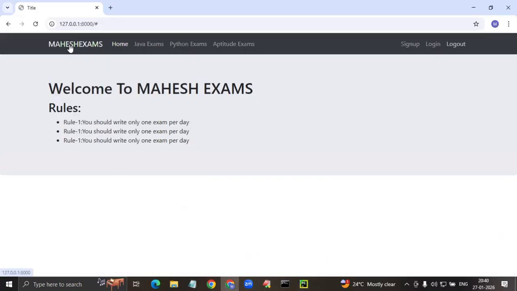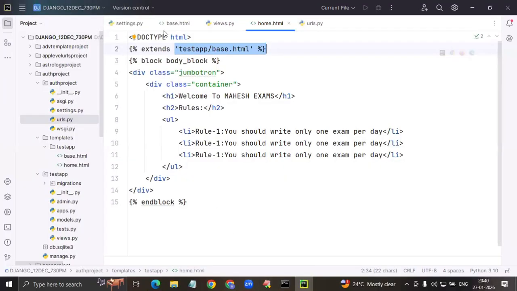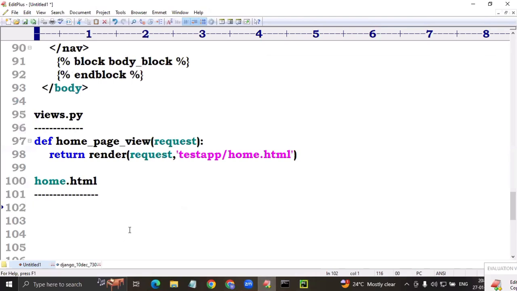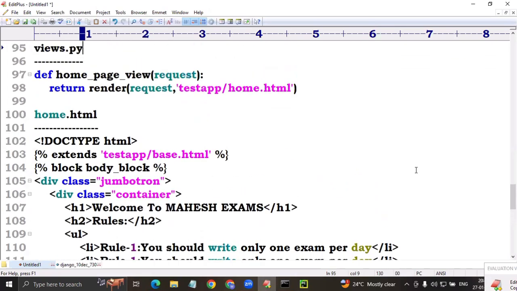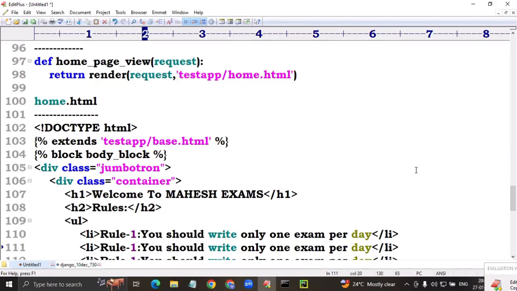Page is ready. Just through inheritance, I am extending the page. This is the home page. So this is the view. That is the home page code. Next Java exams, Python exams, aptitude, HTML pages and URLs are required.